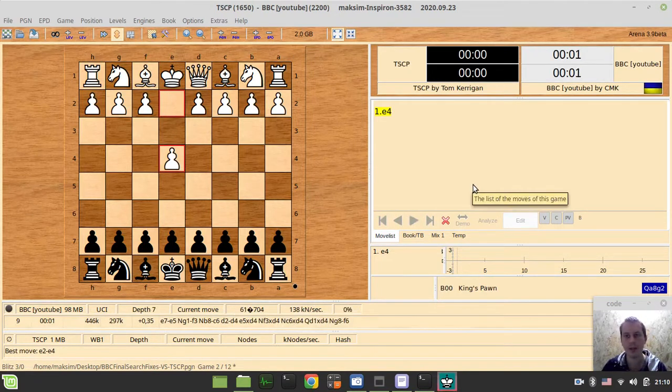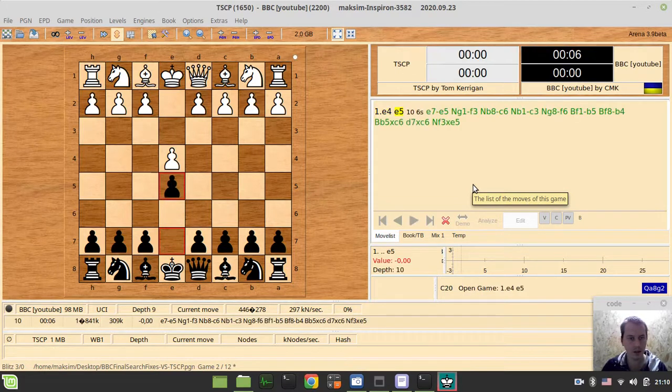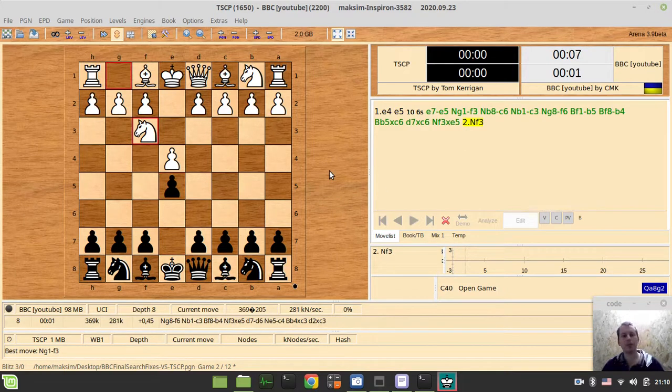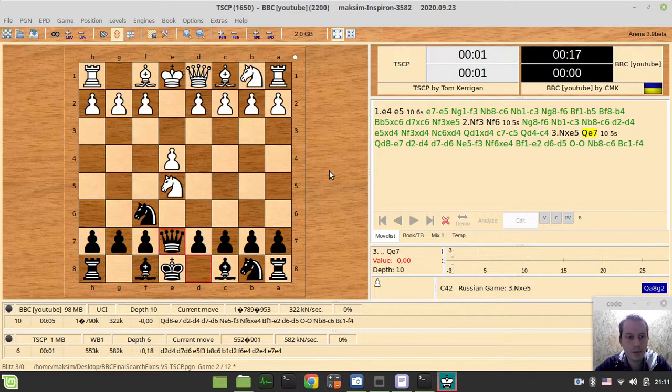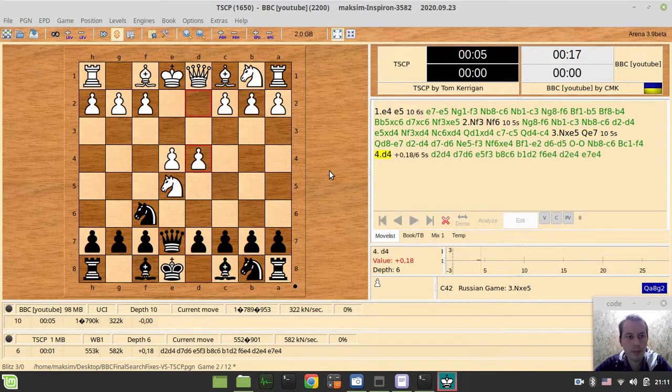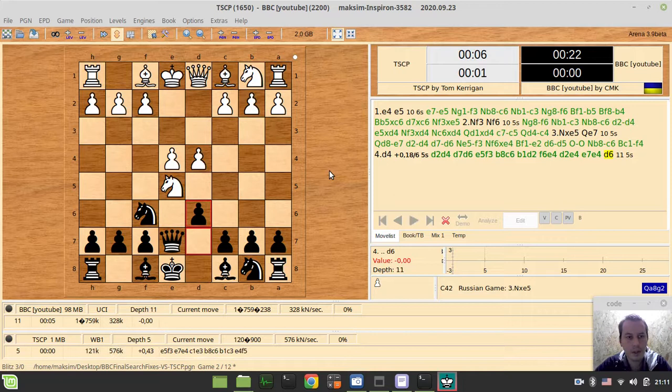Now let's have a look. So BBC is playing black. Okay. Okay, well, not so bad. Not bad so far. So I have no idea. It's going for a Russian game, and TSCP captures immediately. Well, in previous games, BBC also played Queen e7 to recapture on e4 later on, probably after d6, and then recapturing on e4 is the plan. Well, not that bad actually.